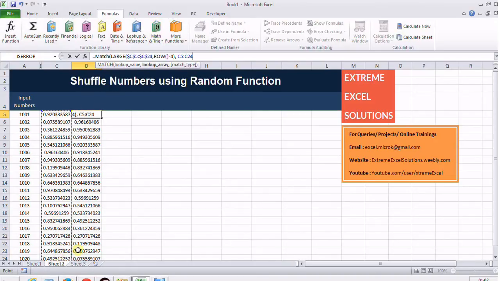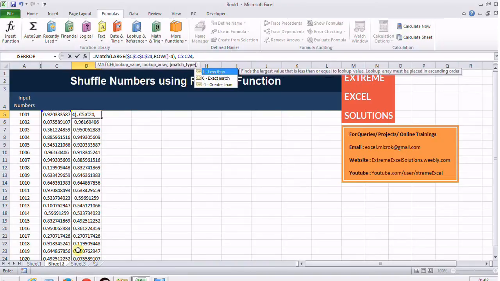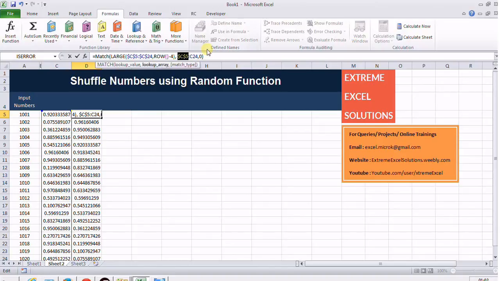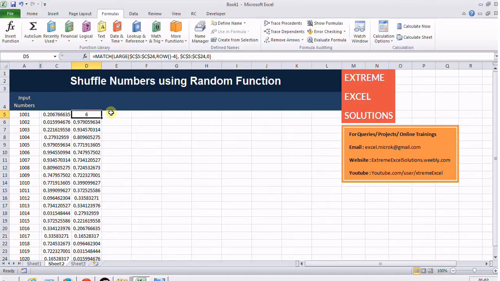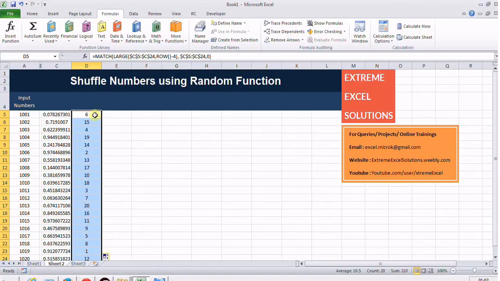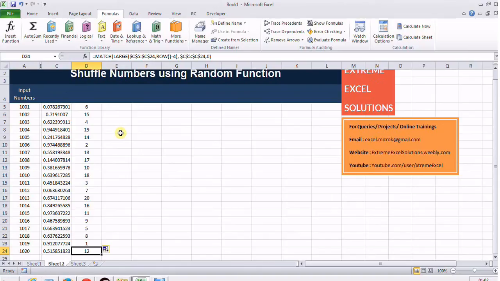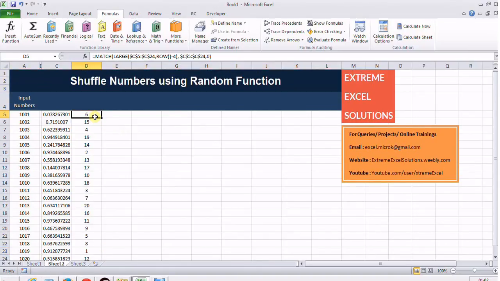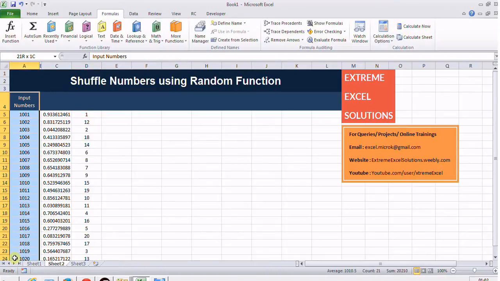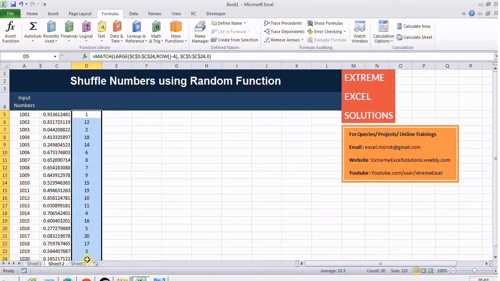Because I have already sorted them, now I just need to find the position of that particular value in my original array. So I'm using the MATCH function. I am giving the main array and the value which we have calculated, and this way I got the position of the particular value in column D. Once I recalculate the sheet, I will get different orders, because the random function will always get evaluated and will return a different value all the time, and I'll be getting a different index in column D all the time.